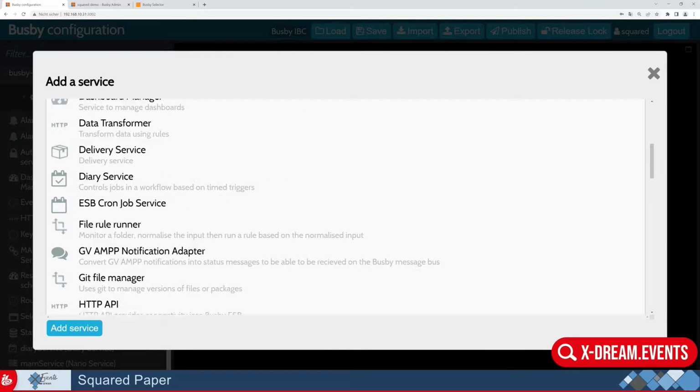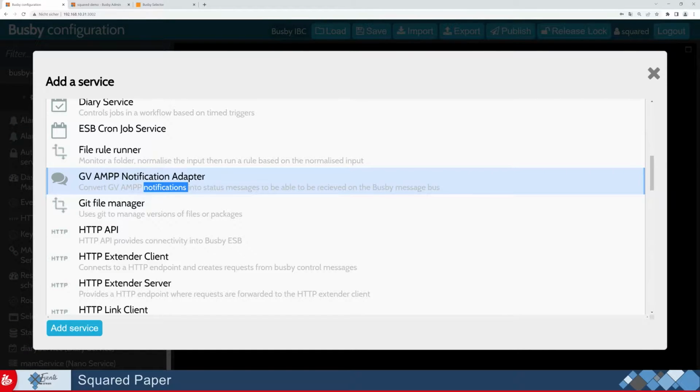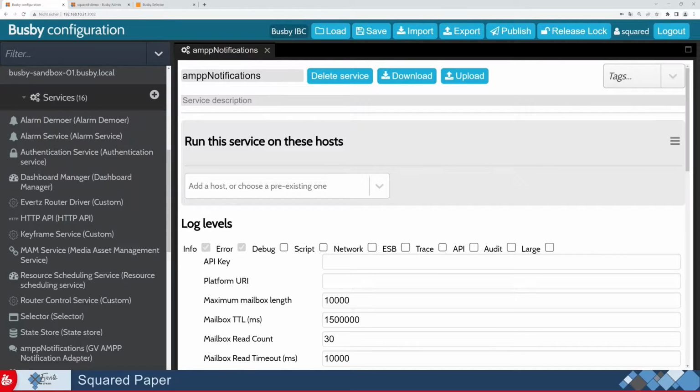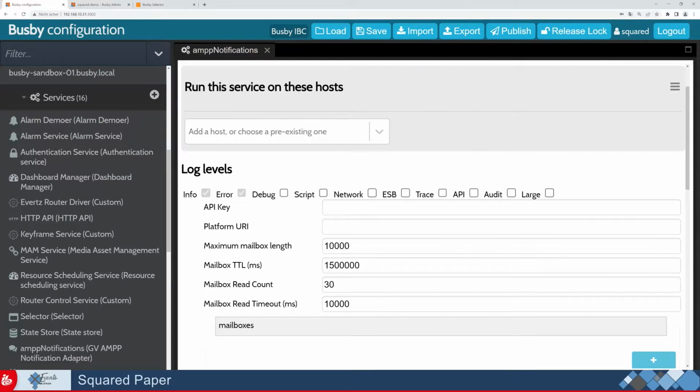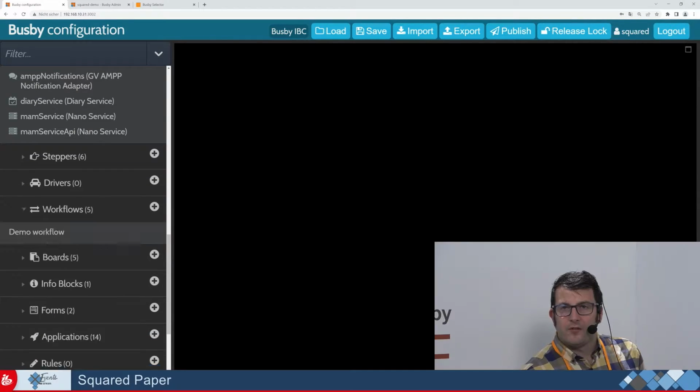Let's say I wanted to connect to Grass Valley AMP, then I just need to add this as a service here and fill in the things. Each of the services have got a little form you can use for your configuration. You just do that in there. That's our services. Then we have workflows down here.